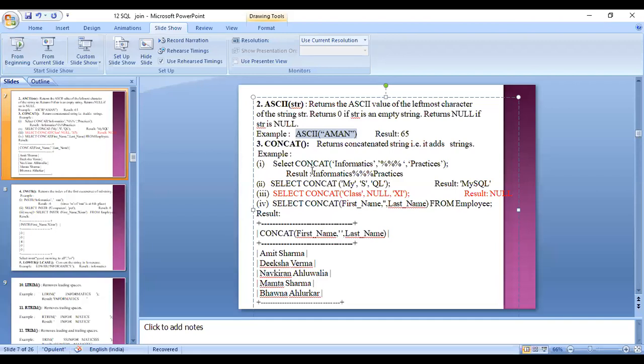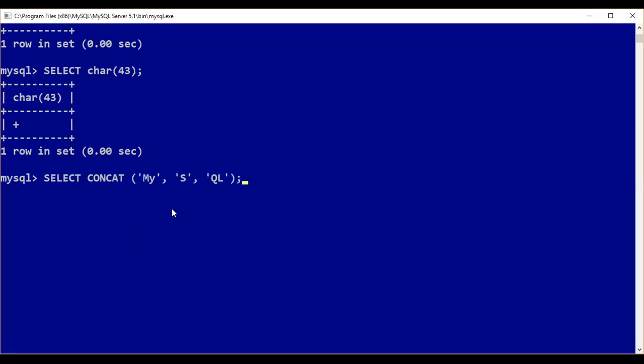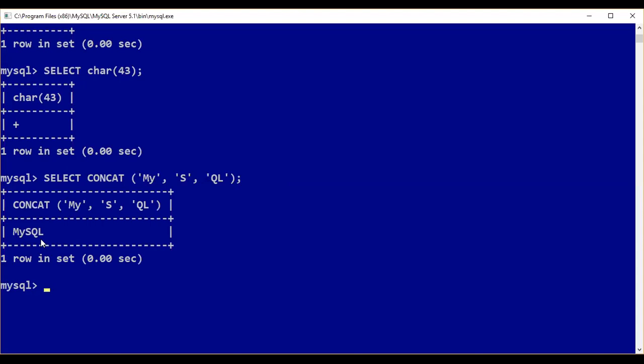And here concatenate we have already done. I am giving one demo here. See here, concatenation: select concat MySQL. I have written this. See here, this is a different string, this is a different string, this is a different string. It will combine them together and display them together, concatenated into a single string. So that is the use of concat.